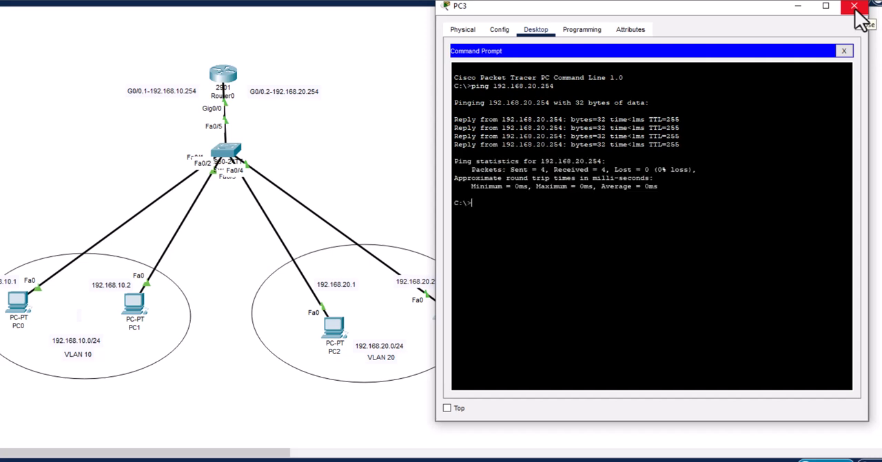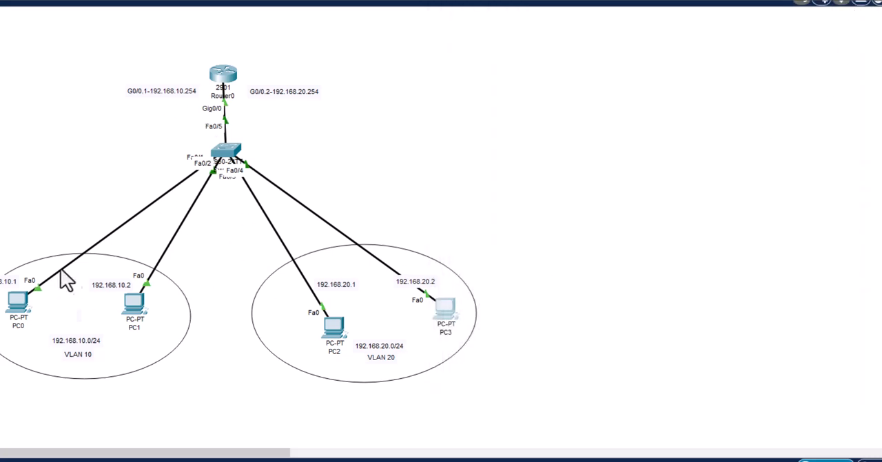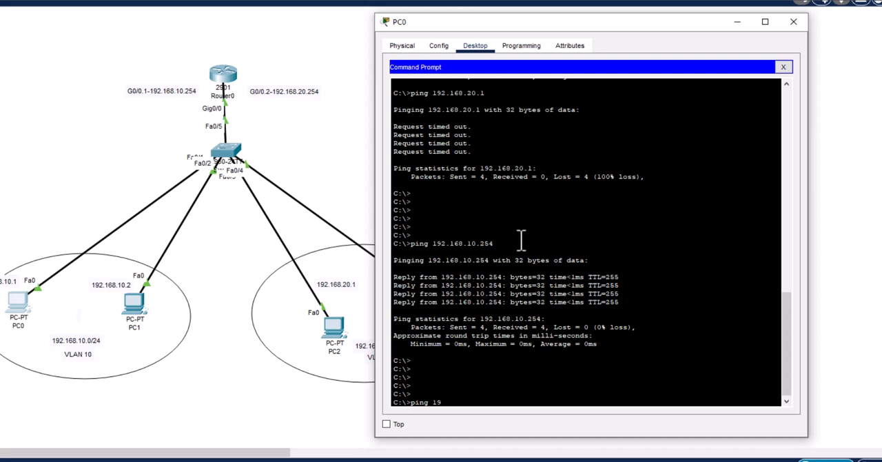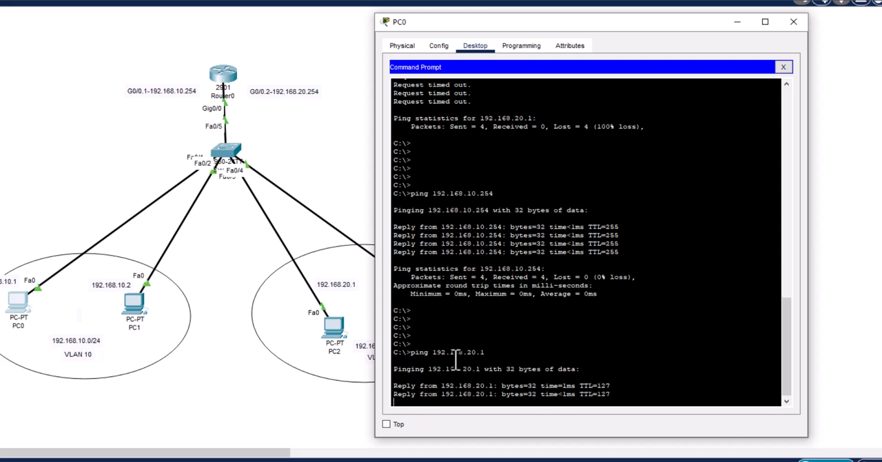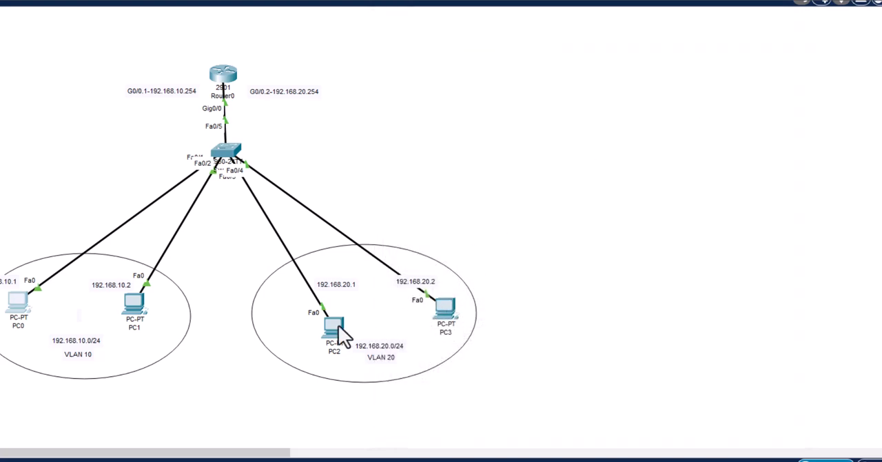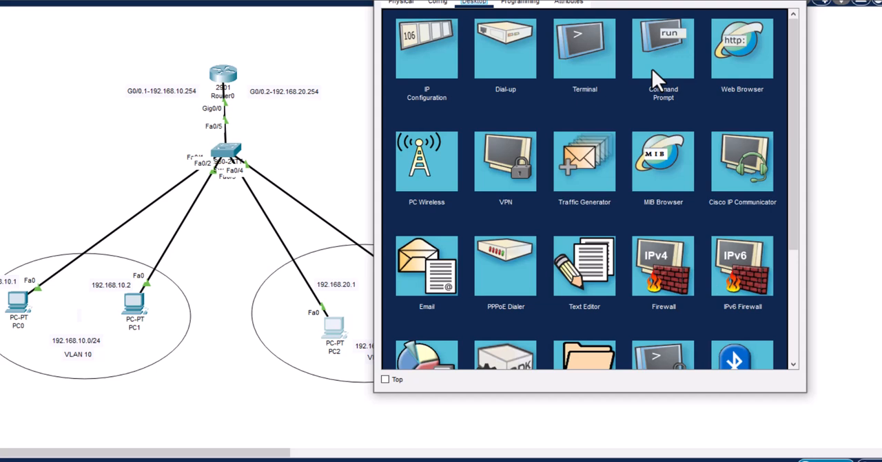Now, as you saw in the beginning, I could not ping from VLAN 10 to VLAN 20, and now let's see if we can ping 192.168.20.1. And you can see that I can ping from VLAN 10 to VLAN 20 by using the router on a stick. The traffic will go to the default gateway of 192.168.10, and then will be routed. I will check from VLAN 20 to VLAN 10. Let's see.